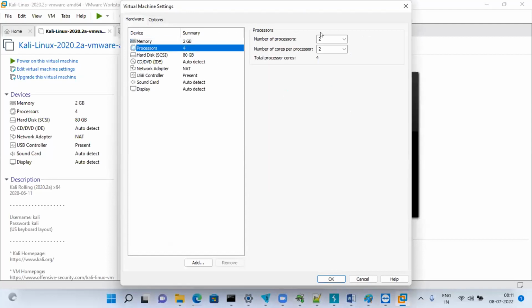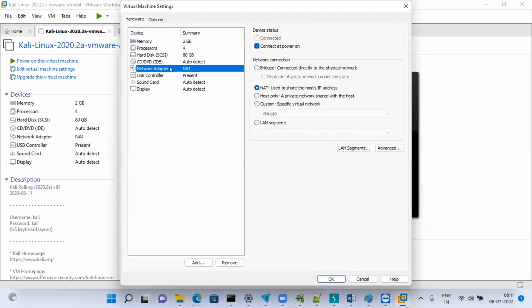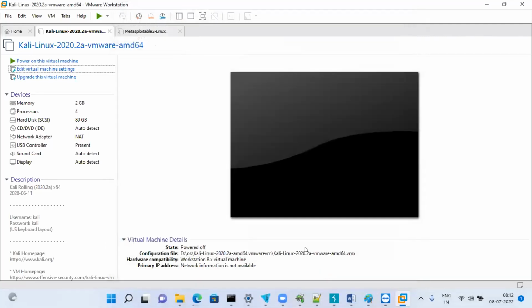And processors, for Kali Linux, you put dual processors, 2,2. Hard disk, leave it as it is. Don't do any changes. 80 GB is fine. If it is showing 80 GB, keep as it is. Network adapter, keep NAT. Okay. Don't go for bridge. Bridge means you will not be able to get the internet connection. It depends on a lot of other settings. So select NAT. Click on OK.